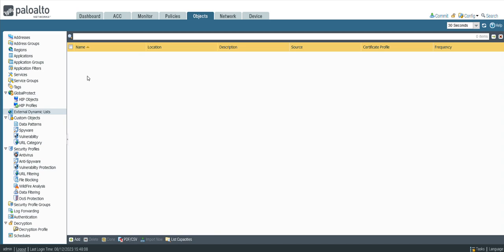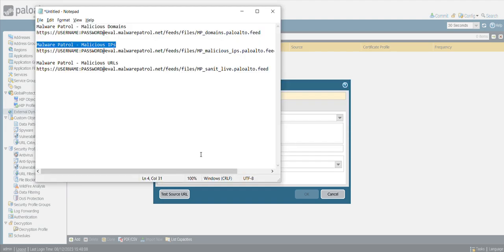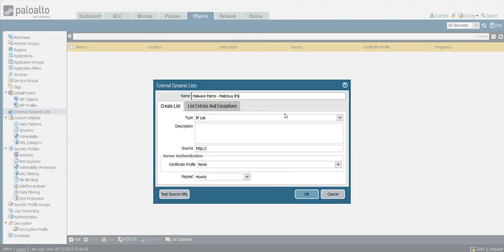Now we go to Objects, and here we have External Dynamic Lists. We're going to create one for malicious IPs, and I'm going to call it Malware Patrol malicious IPs. It is an IP list. And we should also choose the certificate profile here. I'm going to choose Cloudflare.